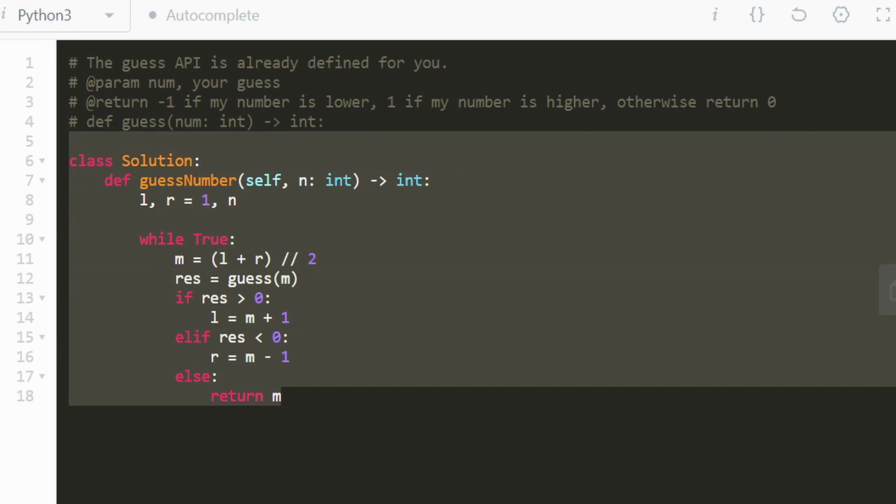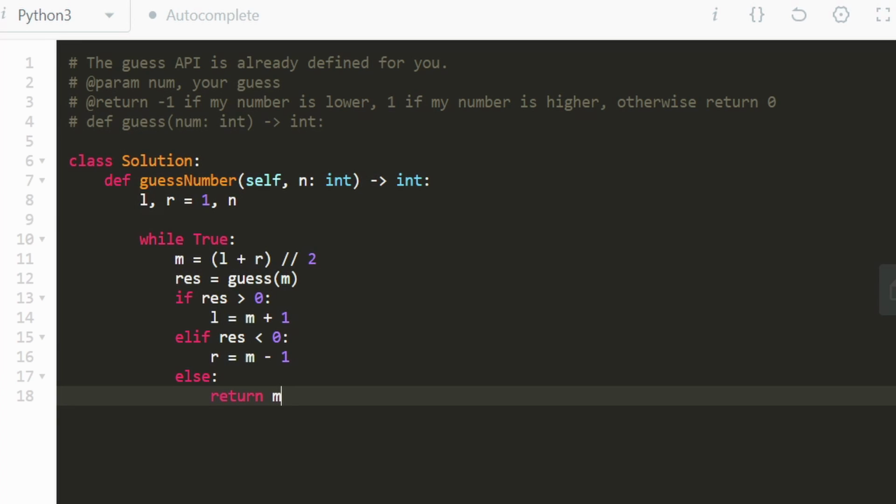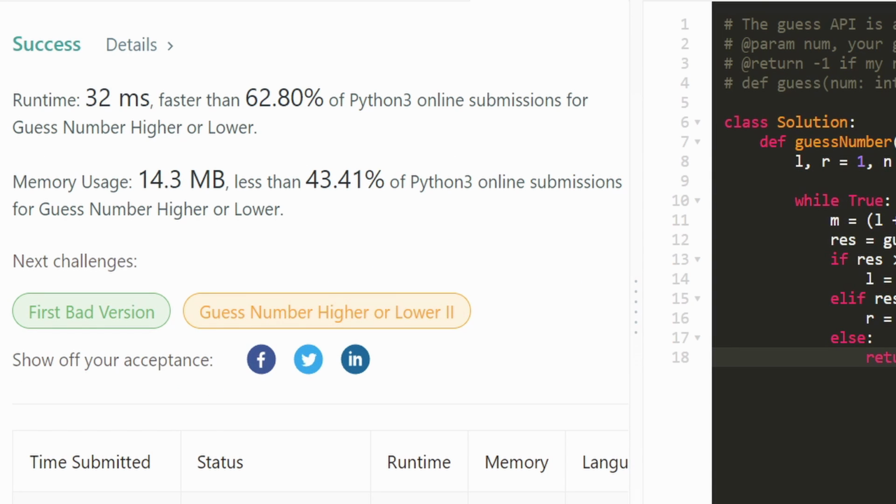So that's actually the entire code. Let's just run it to make sure that it works. And as you can see on the left, yes, it does, and it's pretty efficient.